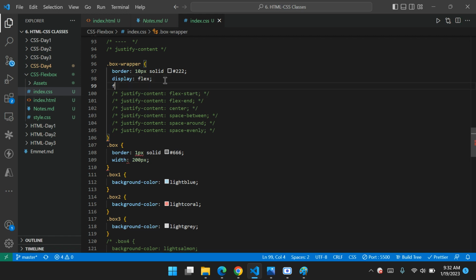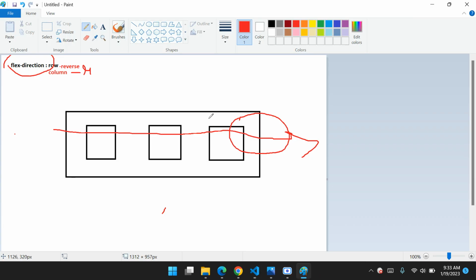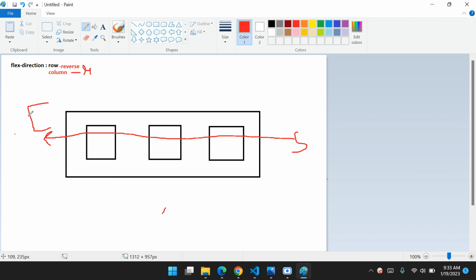One thing I'm doing, see nicely. Flex direction, I am doing row reverse, and I am doing flex end. Can you tell me what will happen? It will be 3, 2, 1, let's see. What I am trying to do is, first of all, our direction is row reverse, so it is from right to left, right? Which one is the end? This one is the starting, this is the end, right?